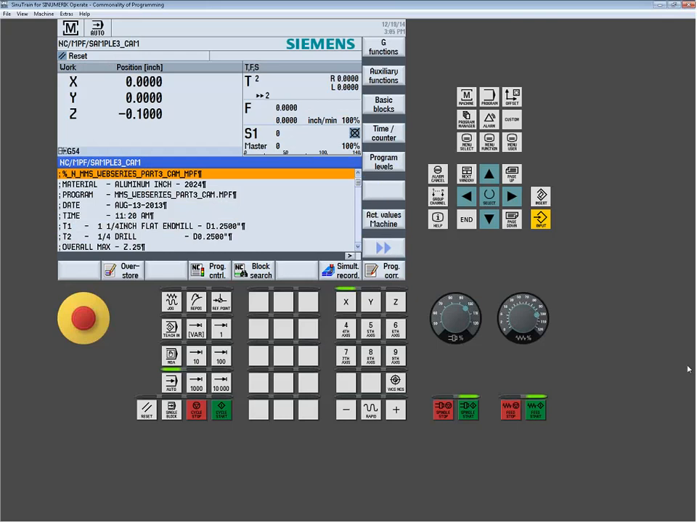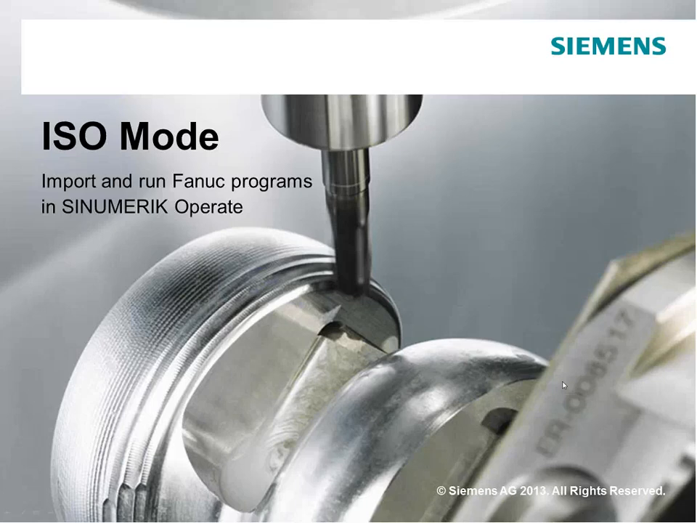We're going to take a look at our final scenario, which is the ISO mode. And for lack of a better term, we like to call it our FANUC compatible mode. Really, it was designed to allow a consumer that has large libraries of part programs that were methodized for a FANUC style control the ability of still leveraging them within the Siemens control.